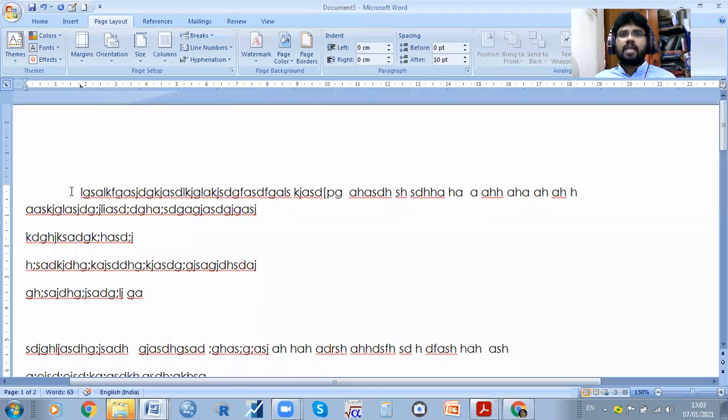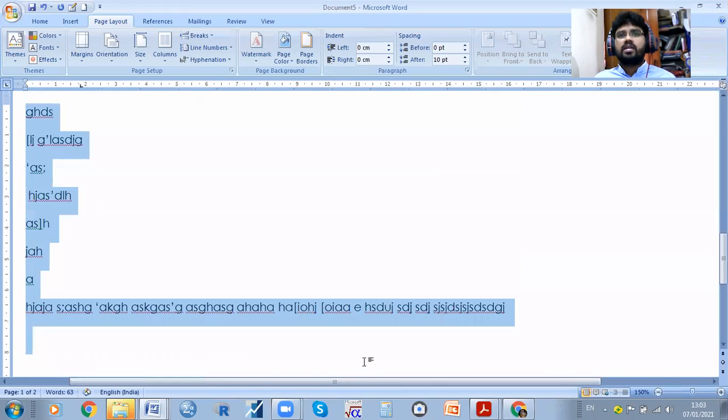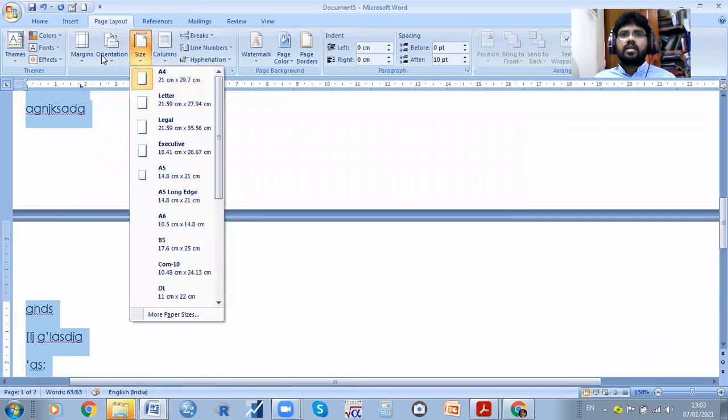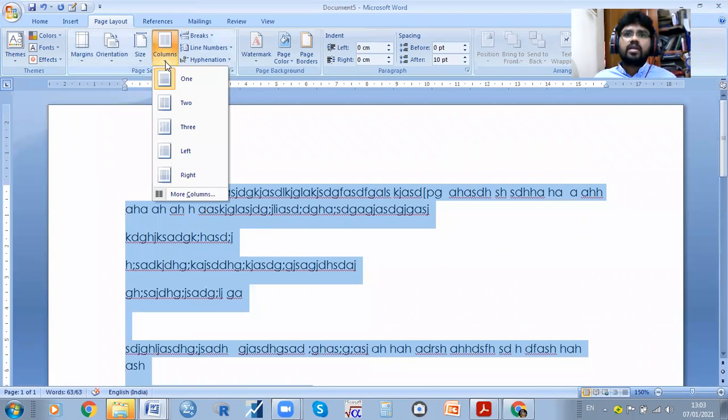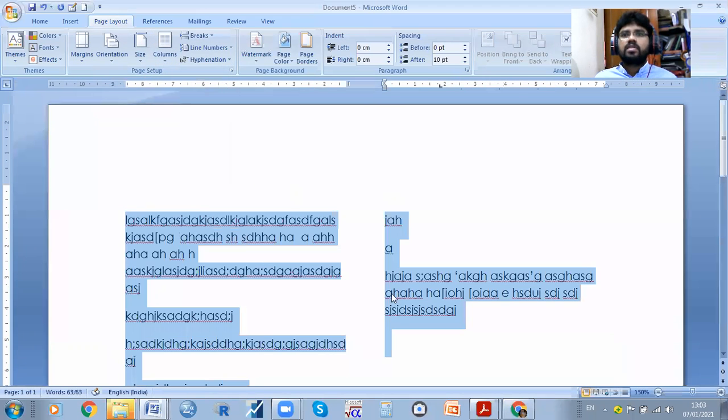For example, see, this is a typed message, whatever you want to send. Okay, it should be in portrait. So you can maintain it column-wise. For example, here you can type 2 columns. See, the 2 columns will be there.